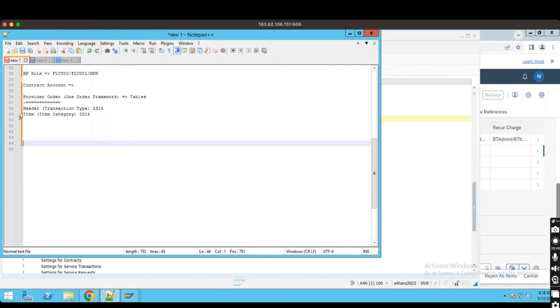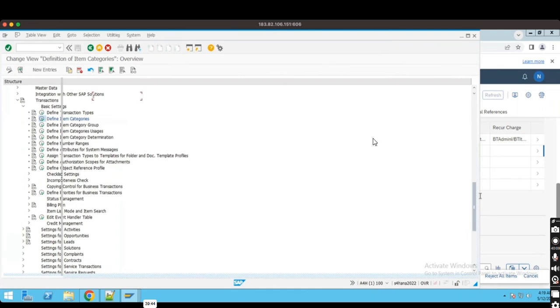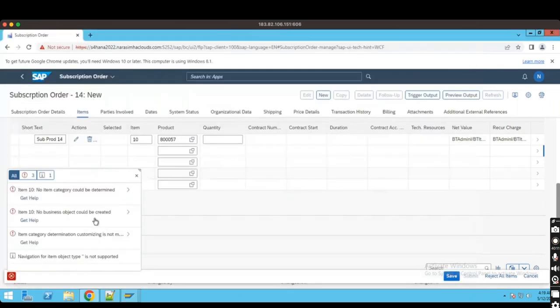These are independent, right? I mean, we haven't linked these yet. These two are independent now. We didn't tell the system that, hey, I'm this item category. Let's say I have hundreds of item categories already defined. So which one is mine? How does the system know that there is an item category associated, or determined?